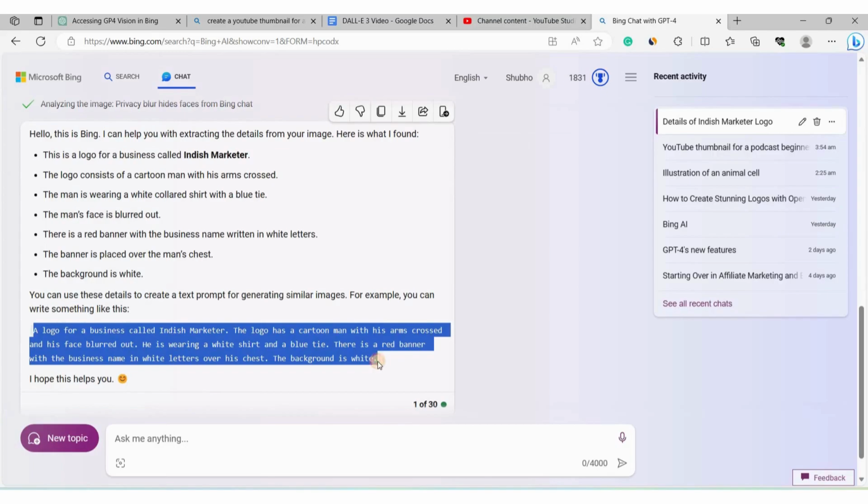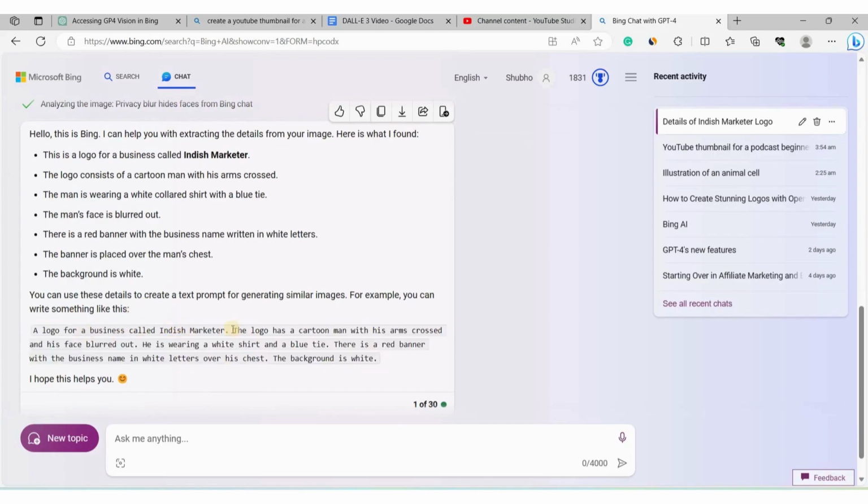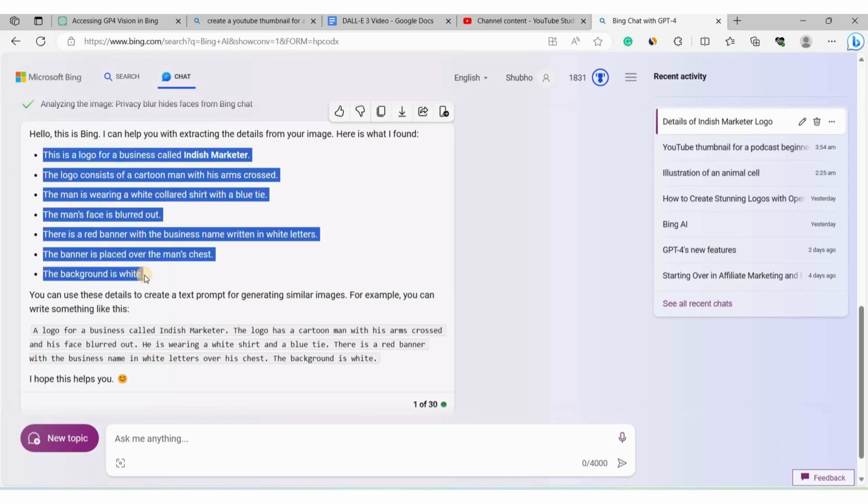As you can see, it described a logo for a business called Indish Marketer. The logo features a cartoon man with his arms crossed and his face is blurred. He's wearing a white shirt and blue tie. There is a red banner, and as you can see where it is placed, the background is white. Okay, that's the description generated by GPT-4 Vision. Now what we can do is copy the description and go to the dall-e 3 prompt generator.